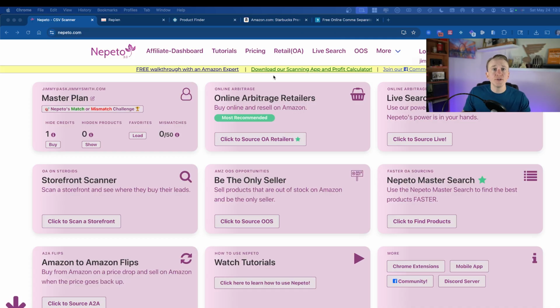I showed you how you can use that in the Storefront Scanner and with the Nepeto Master Search. We talked about the live search and using some of the functionality to record or find products live, based on the prices that are actually there at that time for whatever store supplier they have available to you. They're always adding more to that. Again, that is in beta, and so I'm sure it'll continue to get even better over time.